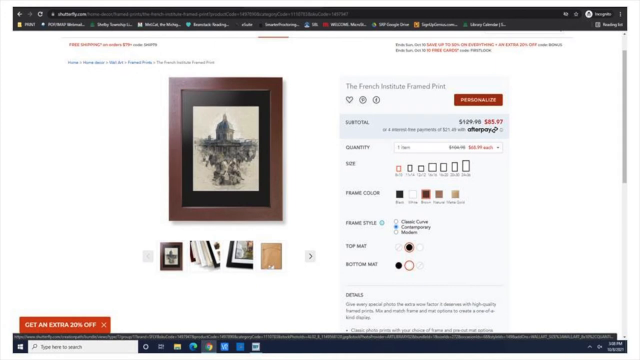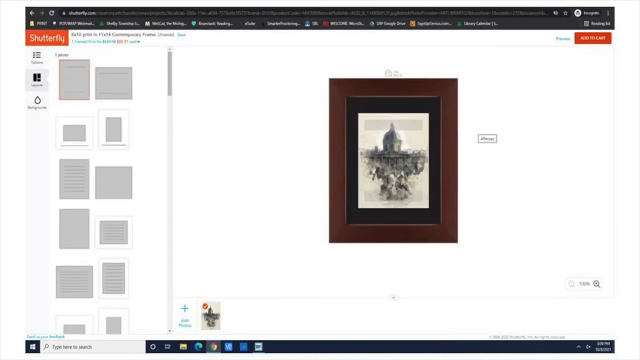So in this case, we can select a black mat and a white bottom mat. That's going to give it this nice little trim here around our photo. And we have a nice brown frame. And we can check our price to see if anything has changed. And we can now personalize it further. We can see we have a layout here and backgrounds.